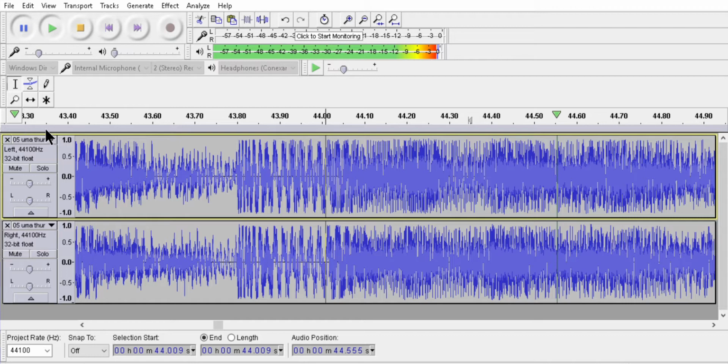Then you look at the arrow again, and for each track, click it, go down and select mono. So now you see the top one's a mono track, and then the second one, also going to click that arrow to make that one a mono track.